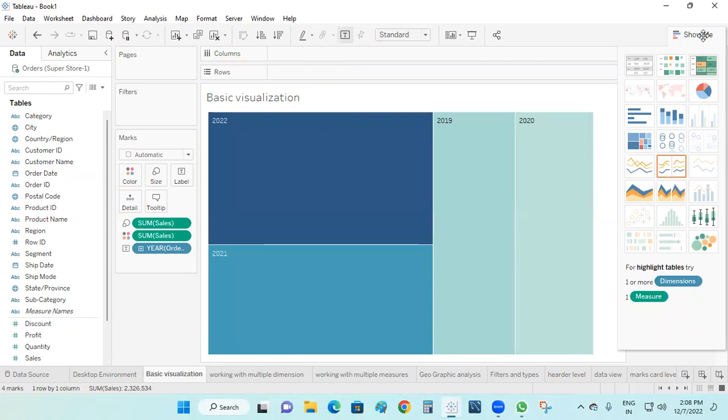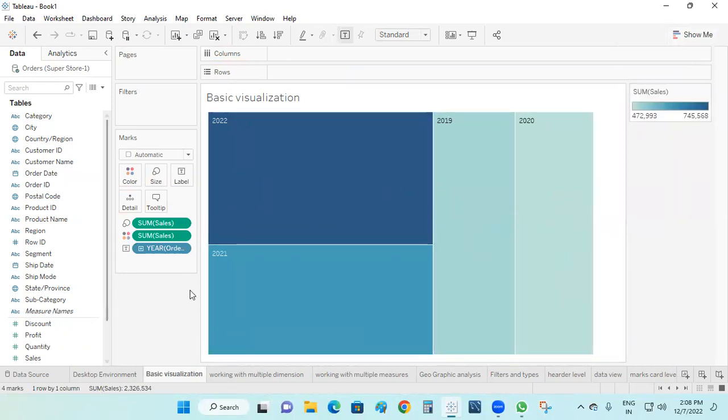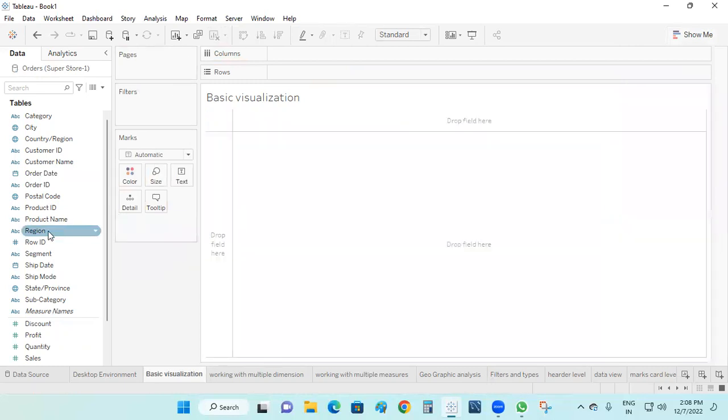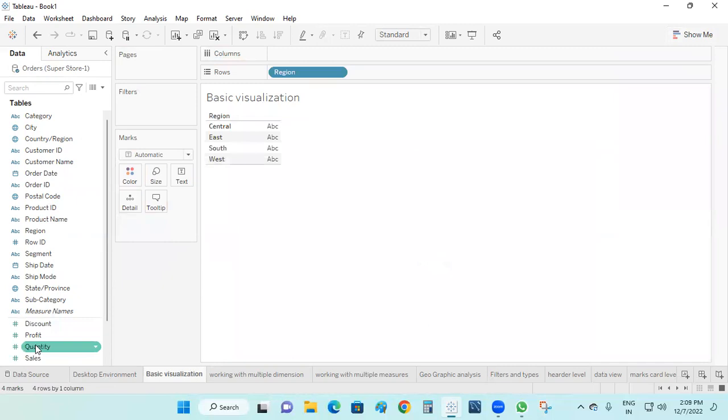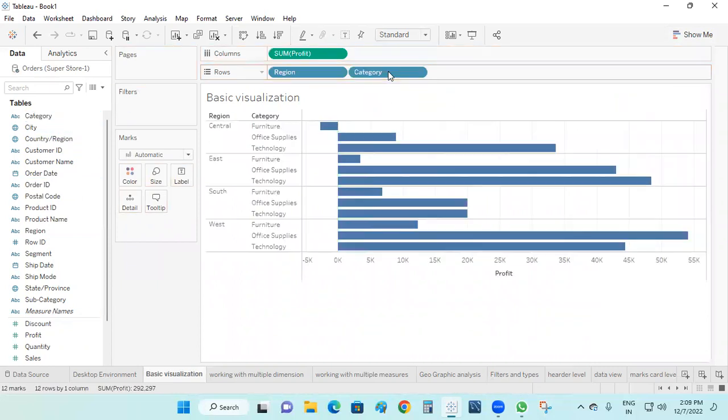Here I have used this chart, year by sales: 2022, 2019, 2020, like this. Okay, next, this is the basic visualizations. Now clear this one. Again, region wise sales, region wise profit, this is the region profit. Immediately making the visualizations. Or else category in the row cell, immediately the visualization will be like this. This is how we can make visualizations.